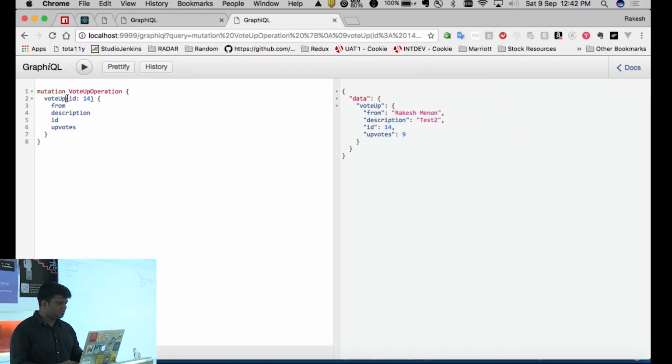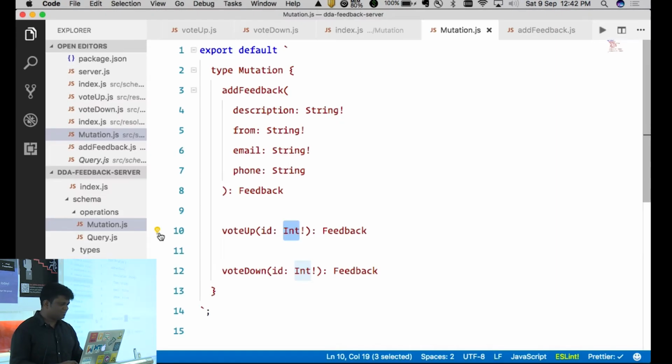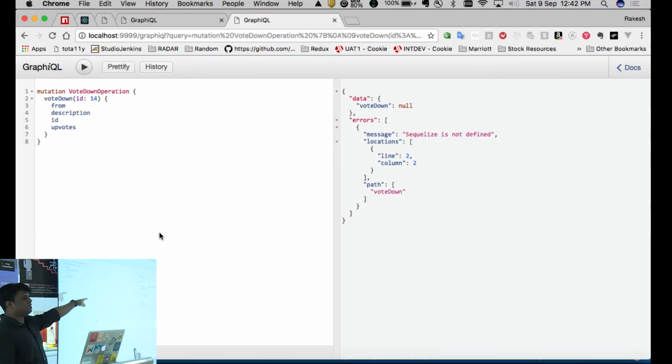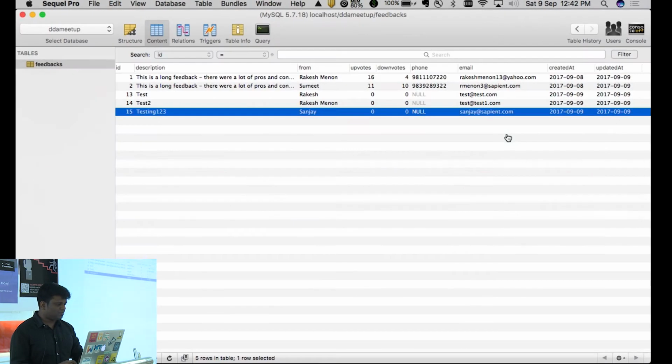So let's do the same with vote down. And I'll do the same. Sequelize is not defined. See, this is the kind of message that you get when there is an error on the back end. So it gives me an errors object and then an errors array inside which you have a message called sequelize is not defined. Now let's go back and see what went wrong.